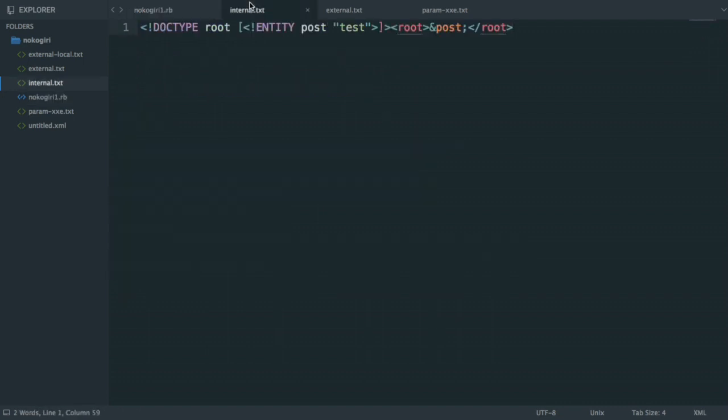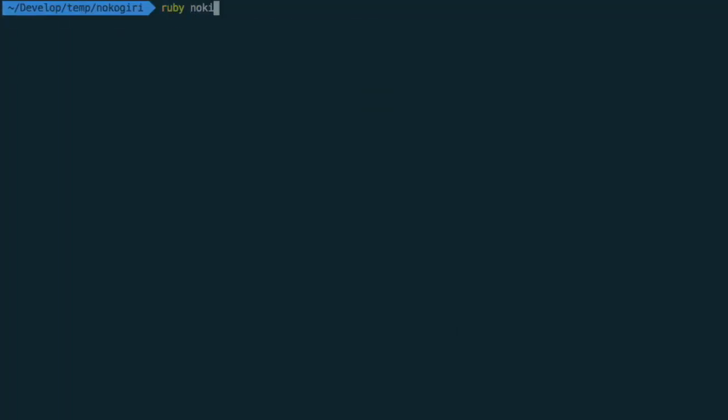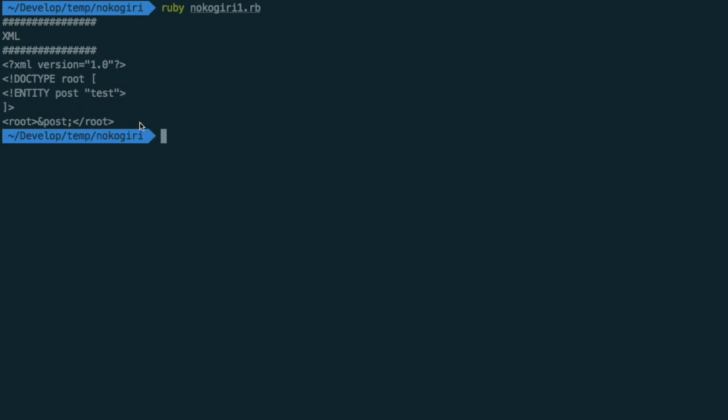Now, internal.txt is a fairly simple XML document that's using something called an internal entity. Think of this as a variable. We're defining an entity called post. We give it a value of test, and then later on in the script, we refer back to our post entity, and it's going to swap the value in. So if we run this using the default options, we'll see that the XML is generated and outputted to the terminal, but you'll notice that the value of the entity hasn't been swapped in.